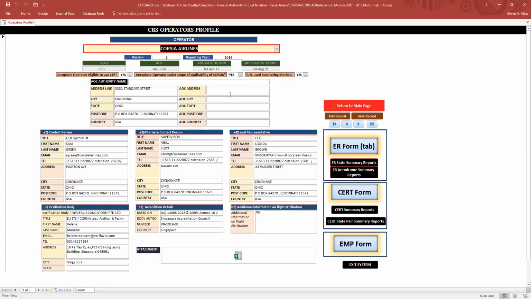But here, on this side, we have two address lines. One of them is the operator's address. This is the AOC address, AOC city, AOC state, AOC postcode, and AOC country. Some of these AOC fields are blank because they are only used if the operator provides you with this information. If not, we just fill in the rest of the information.